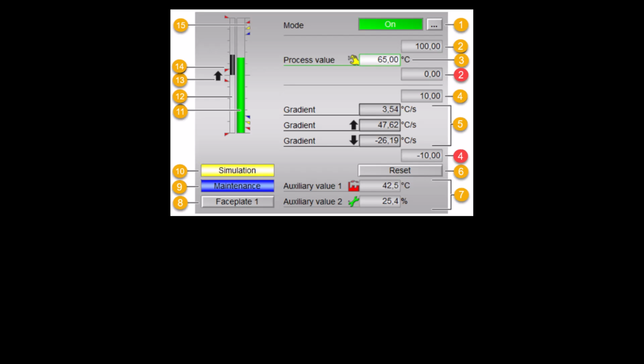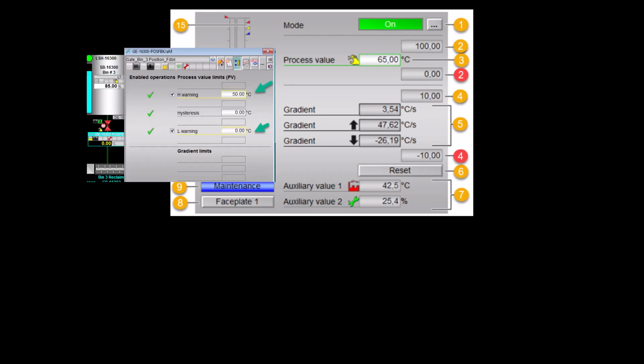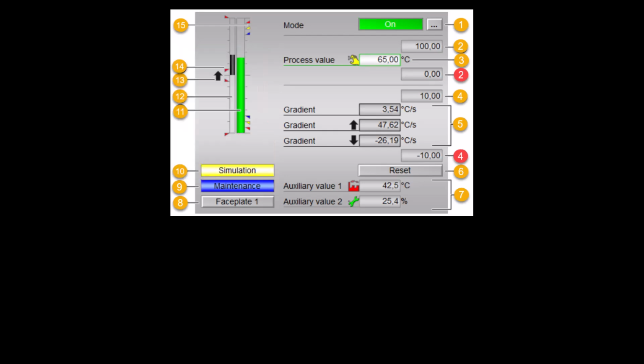2. High and low scale range for the process value displays the upper and lower range of the process value bar graph. This helps operators visualize the full scale of the process value. 3. Display of the process value including signal status. This section shows the current process value and its corresponding signal status, ensuring clear and accurate monitoring.